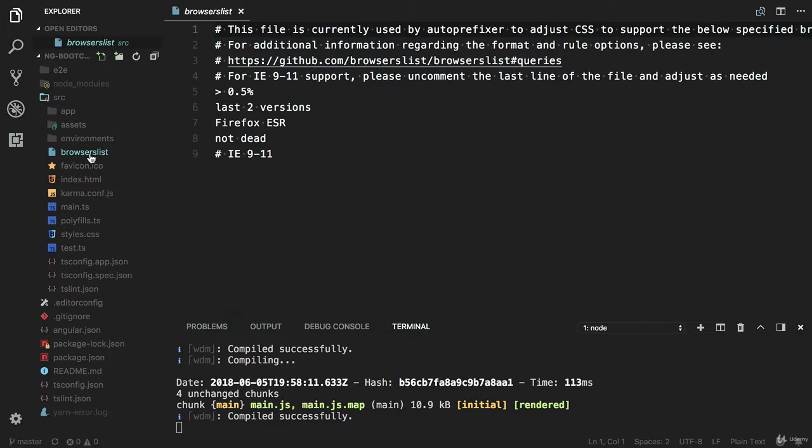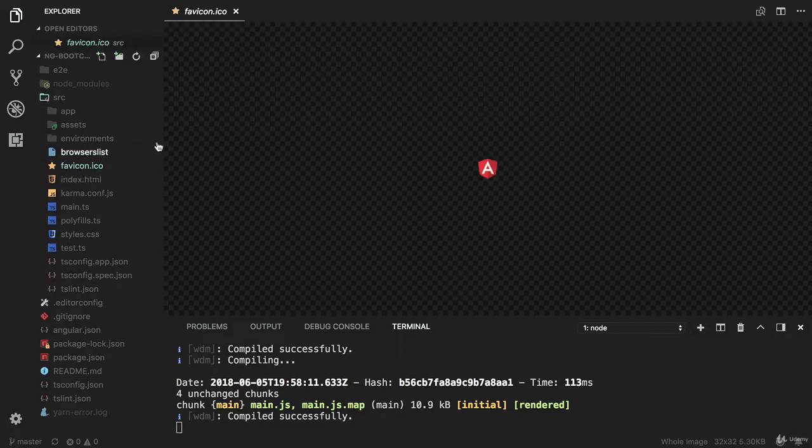This browser list, it's a configuration file to specify the target browser. Here we have Internet Explorer 9 and 11, Firefox, stuff like that. This is a fav icon. It's an Angular fav icon file.